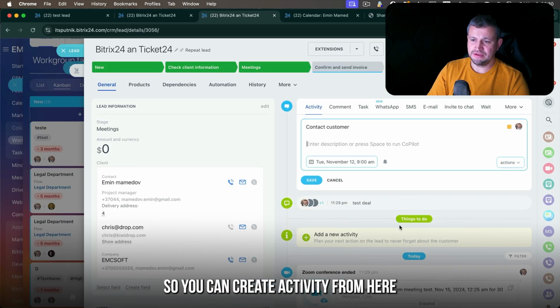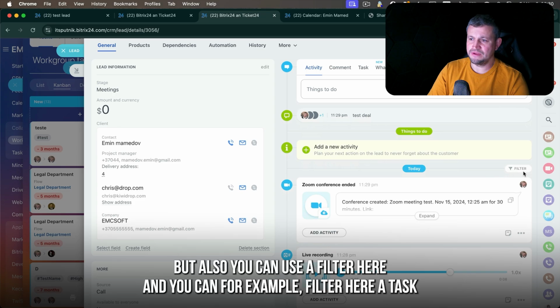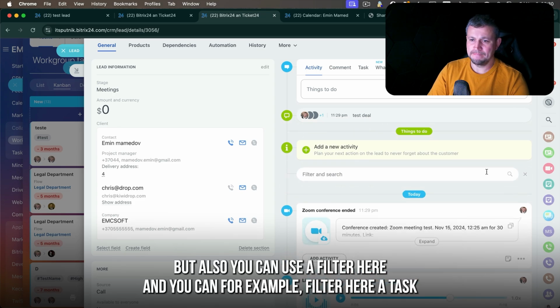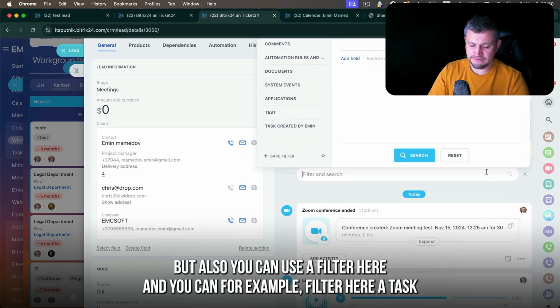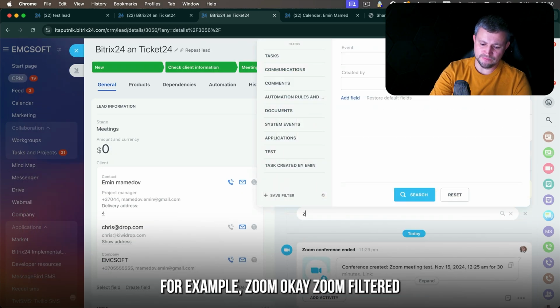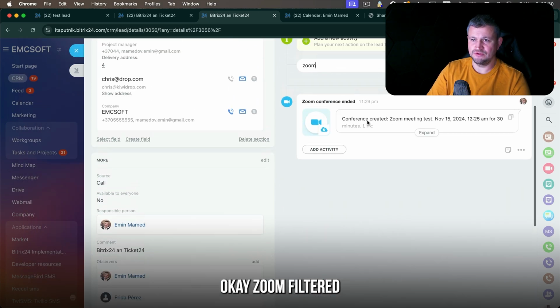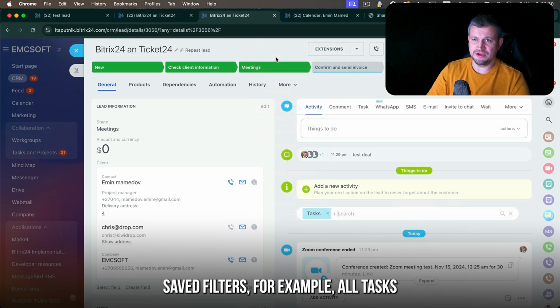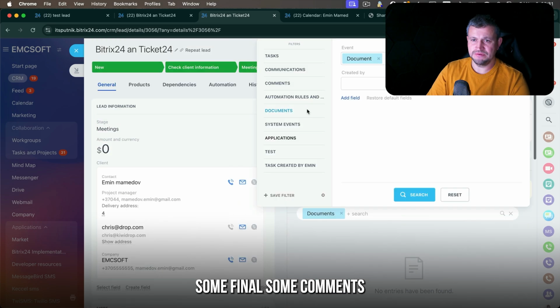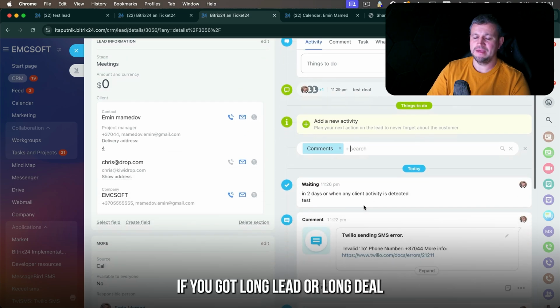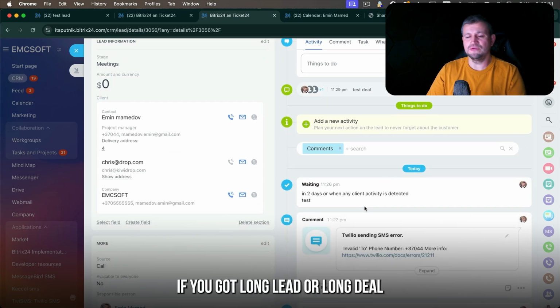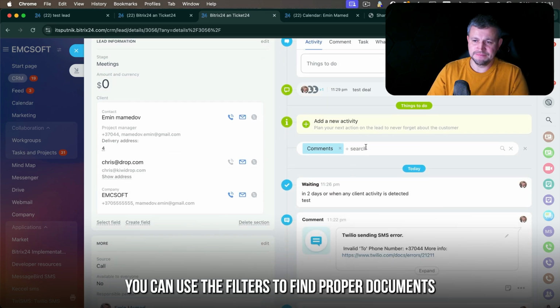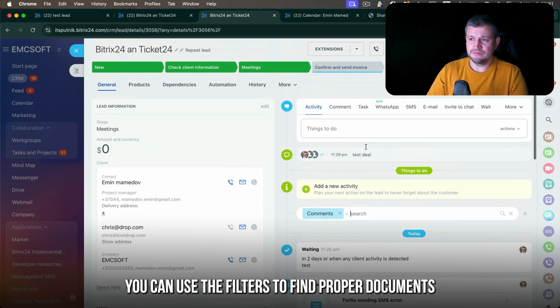So you can create activity from here, things to do, but also you can use a filter here, and you can, for example, filter here task, for example Zoom. Okay, Zoom filtered. Also you can use saved filters, for example all tasks, documents, something else, some comments. Okay, if you got a long lead or long deal, you can use the filters to find proper documents.